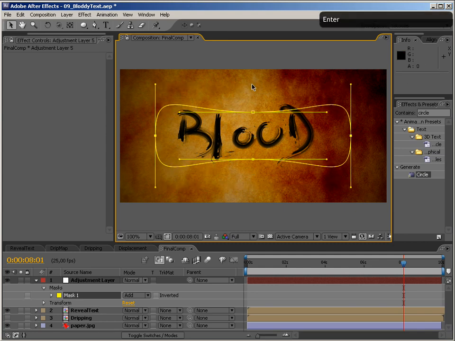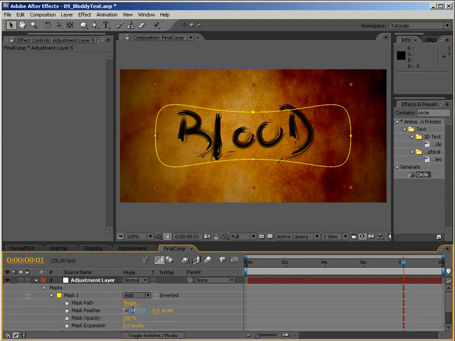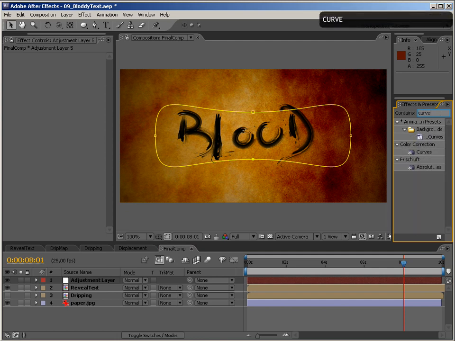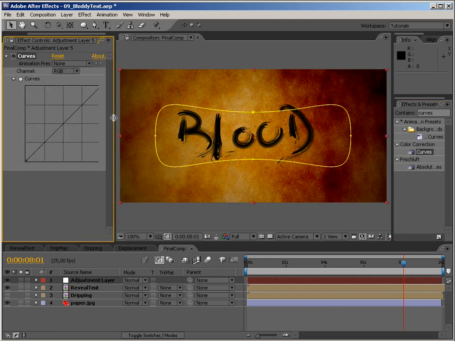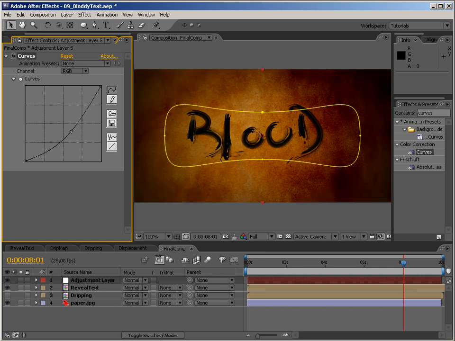Okay, and of course feathering, maybe 200, and I want to subtract, and right now I'm going to play along with everything else that is in here. So curves, and just add a contrast curve, or basically just darken it up.